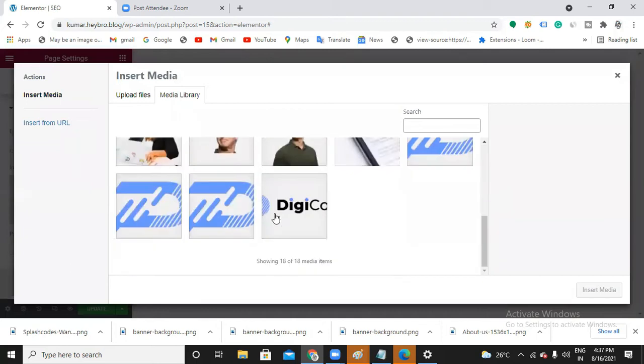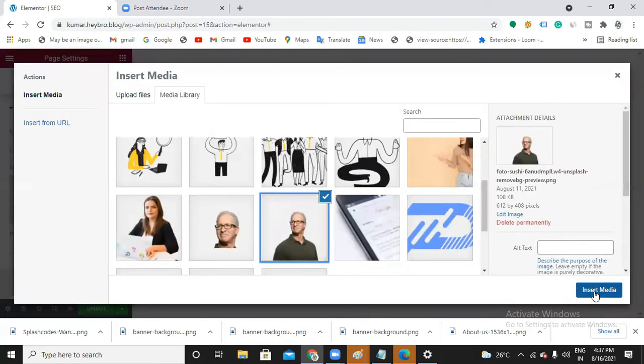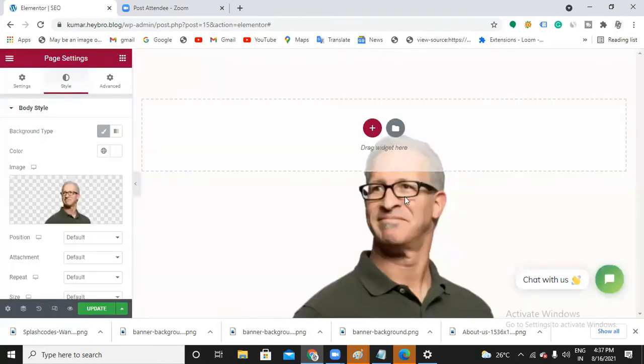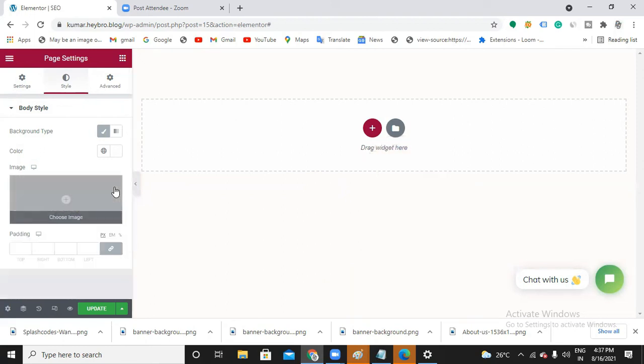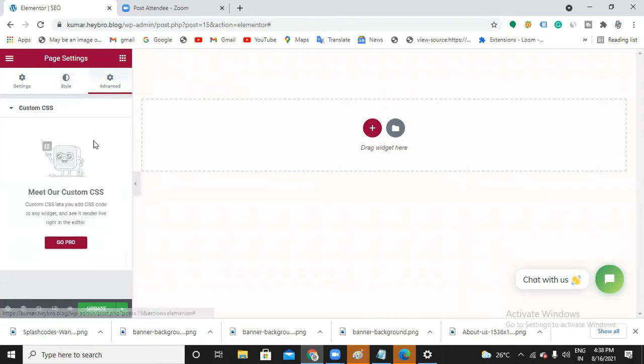Say, I'm going to choose this. Can you see the background? Overall, he's there. I don't want him, so I just want to delete that picture. Like this, you can also choose the background color, background image. Got it? And you can also choose advanced, but this advanced is a pro option.